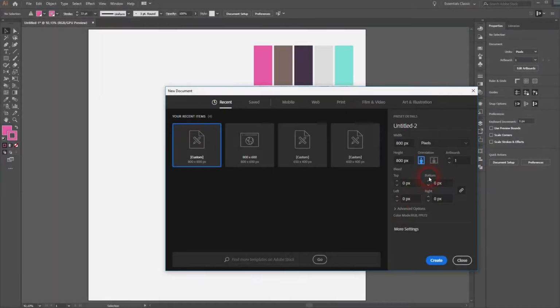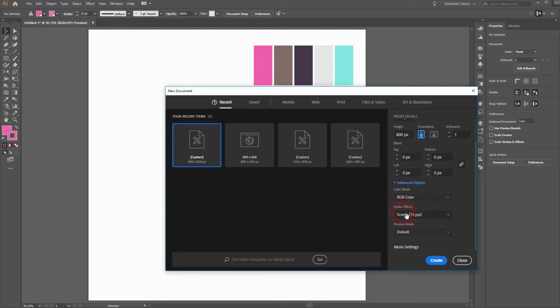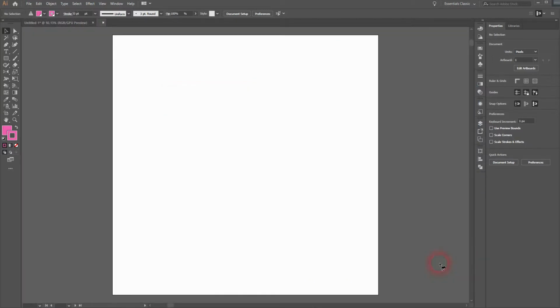And we're back. This time I'm going to show you how to create stroke effects in Illustrator. Let's open a new artboard, 800x800 and RGB color, click on create.